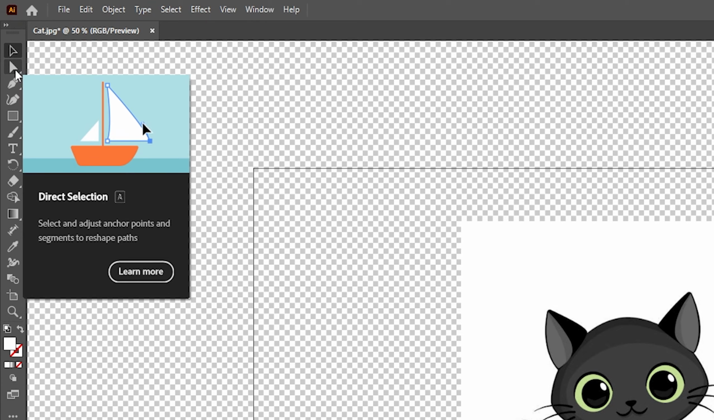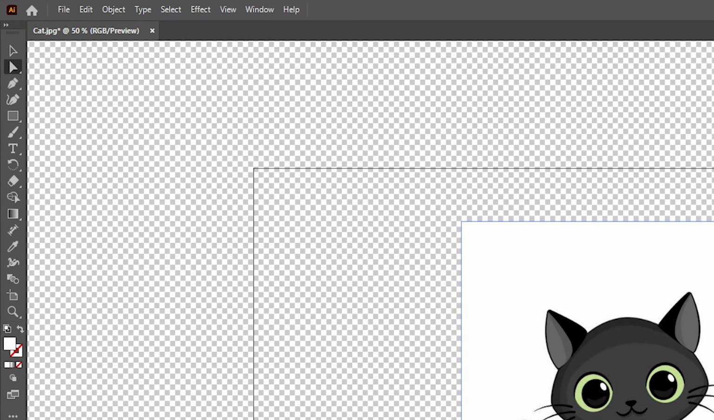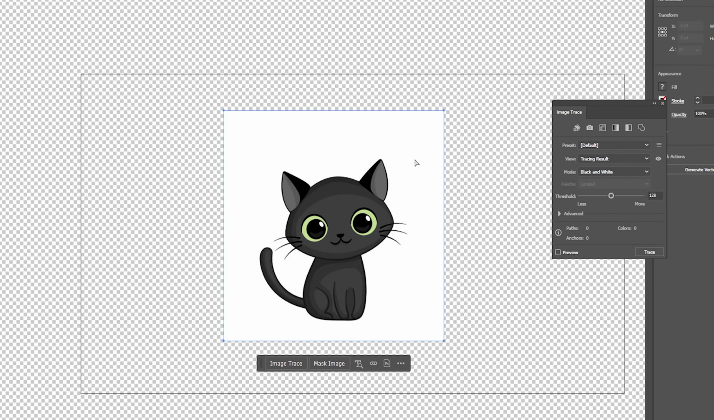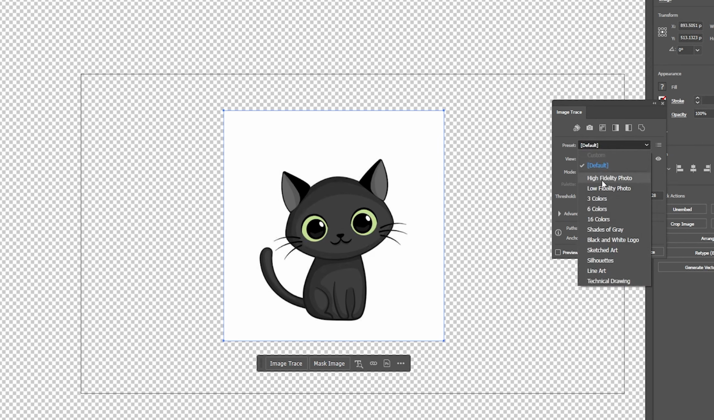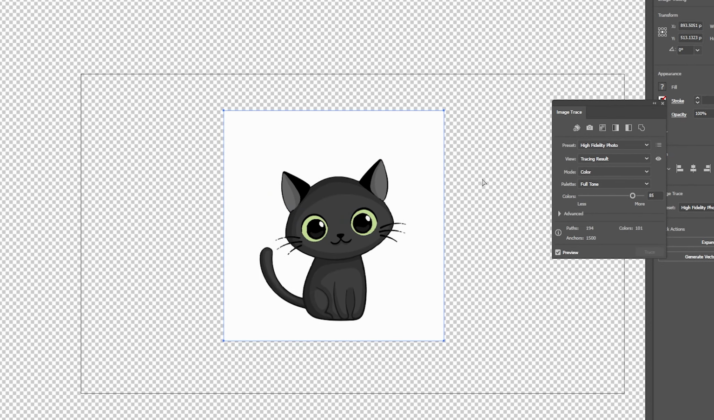Then what you should do right now is simply go on the left side. You will have this tool, direct selection tool. Click on it. Then what you should do right now is simply click on the image. Then I want you to go to this window right here and choose high fidelity photo. Then now you have to wait till it finishes processing.